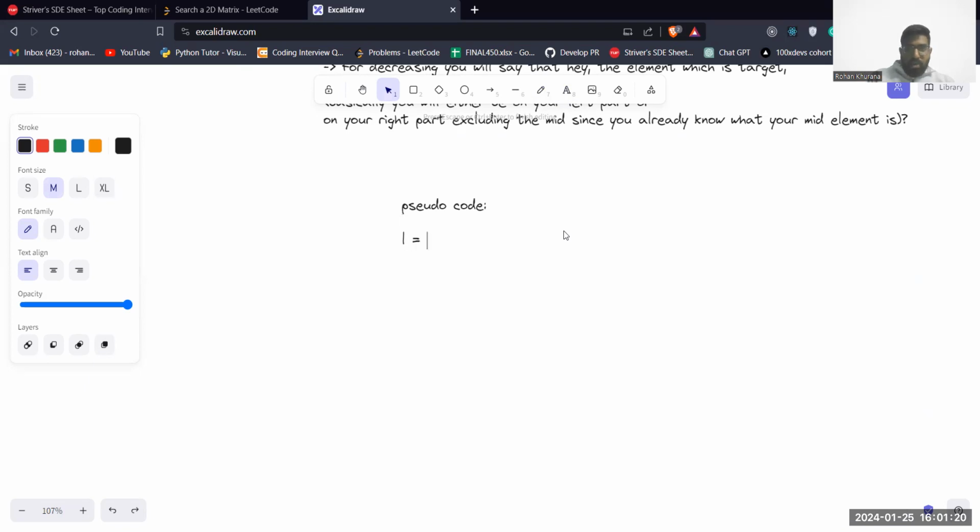I'll say that you initialize low with 0. You initialize high with array dot length minus 1, that is n minus 1. And I will calculate my mid in my loop only. So I'll say, while my low is less than or equal to my high. Now, why am I saying this? Very, very important thing.